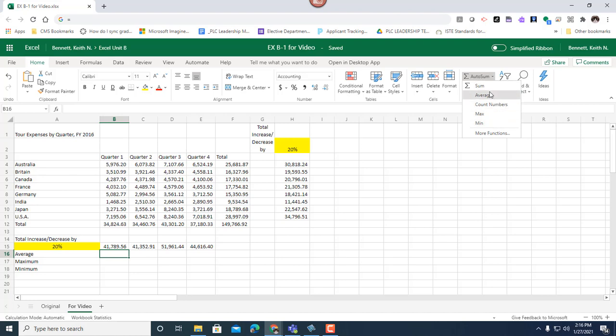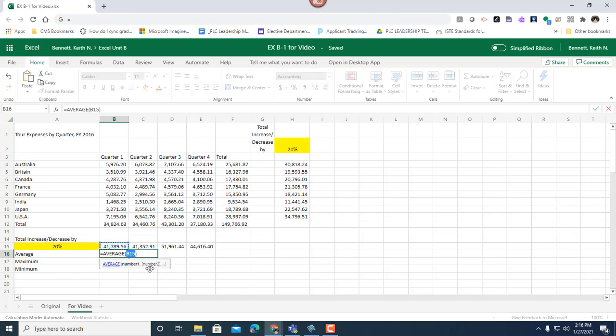Well, here we want the average, but remember I told you that Excel does a pretty good job of guessing what cells you want to actually include in your function. So look what happens when I click average right here. It asks, do you want the average of this cell? Well, there's only one cell. So in this case, Excel does not do a good job of guessing. There's a couple different ways that we can go about doing this, but basically we want to find the average of B4 through B12.